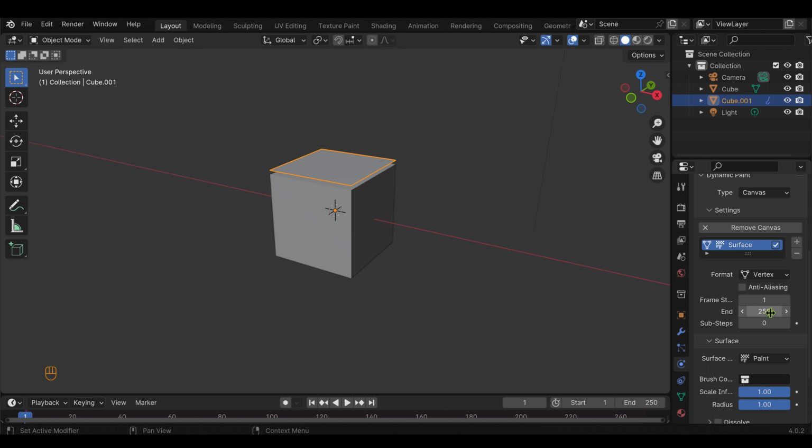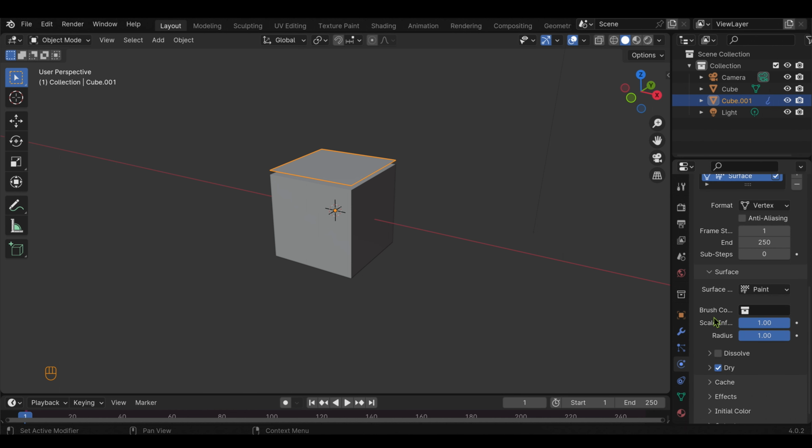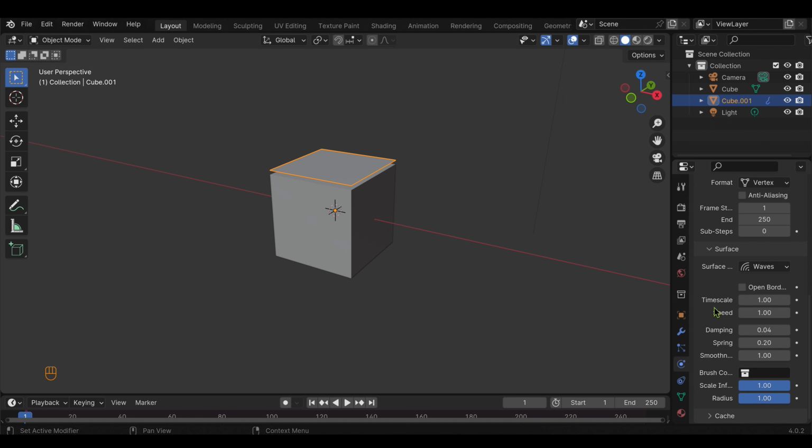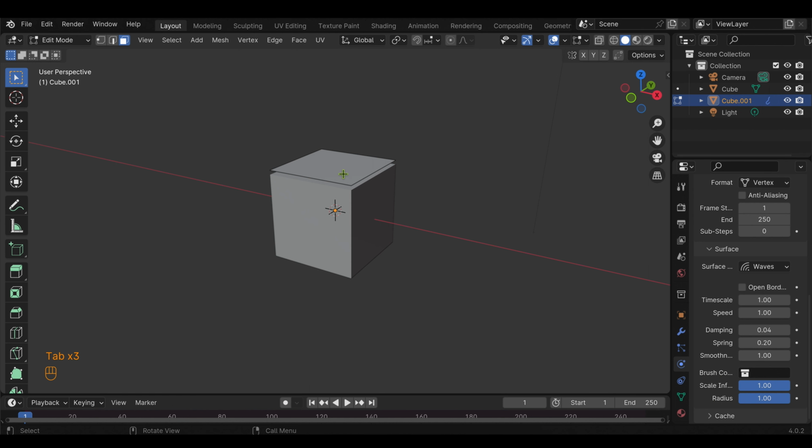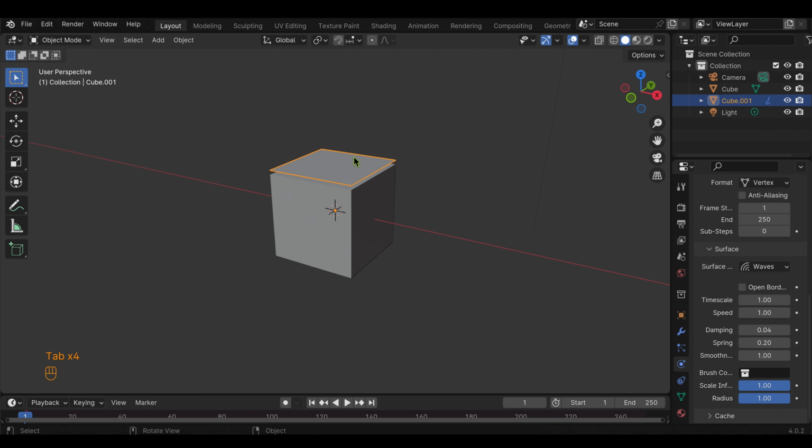This controls the length of the simulation calculation. I'll leave it at 250 for now. And then for the surface here, we're going to choose waves, meaning that the surface will deform with wave patterns when it gets hit by paint, essentially. That's pretty much it. Then we're probably going to need this subdivided a bunch of times as well, but before we do that I'll add the particle system.